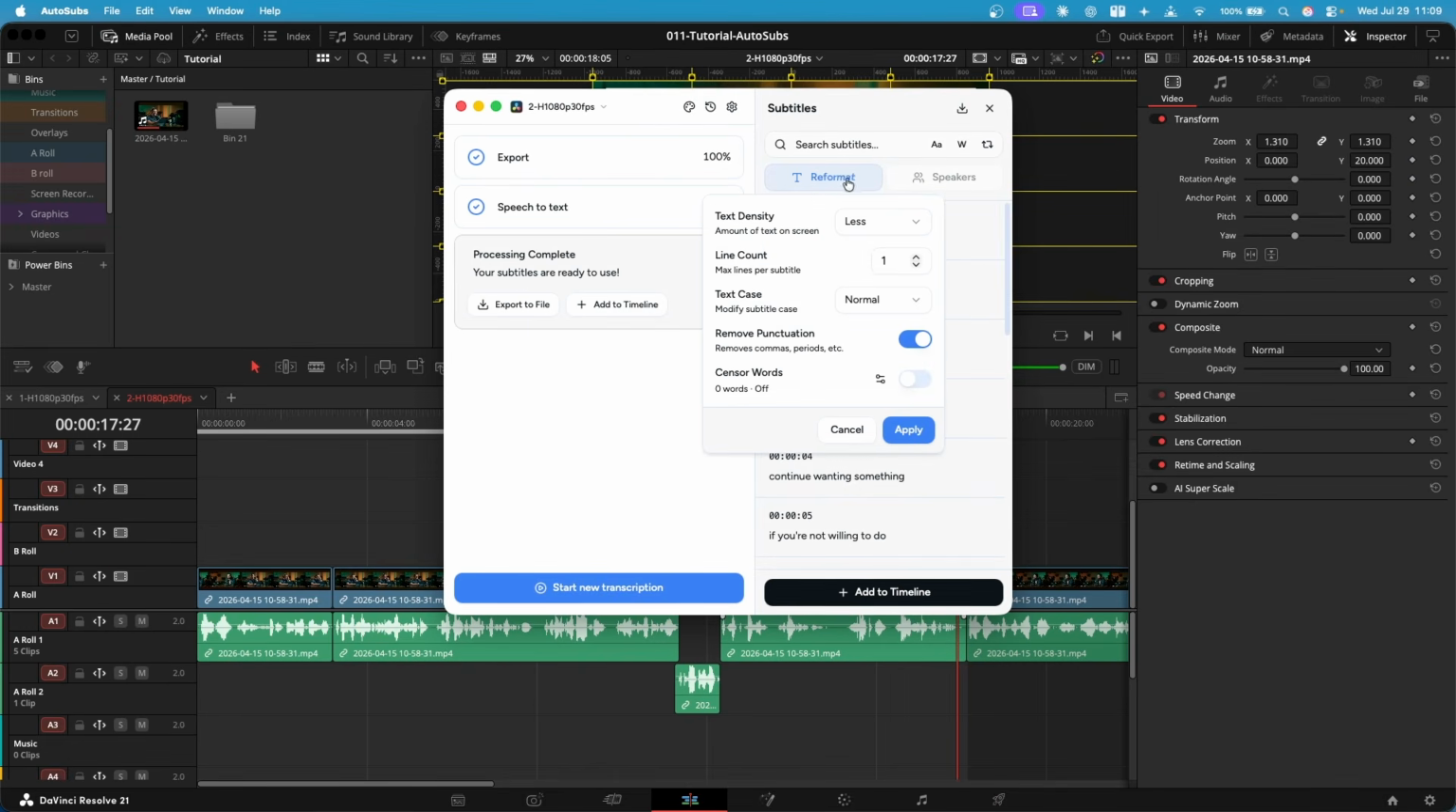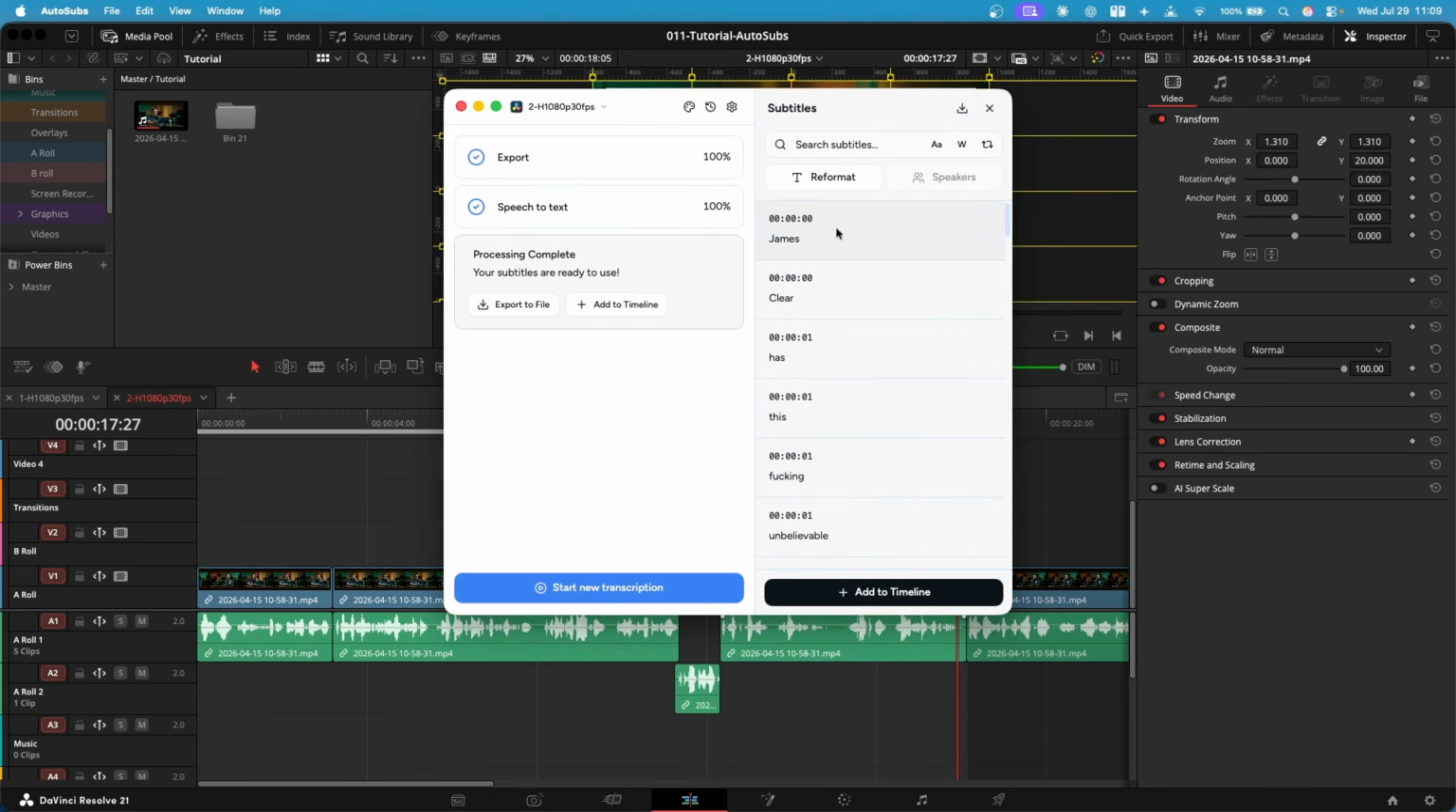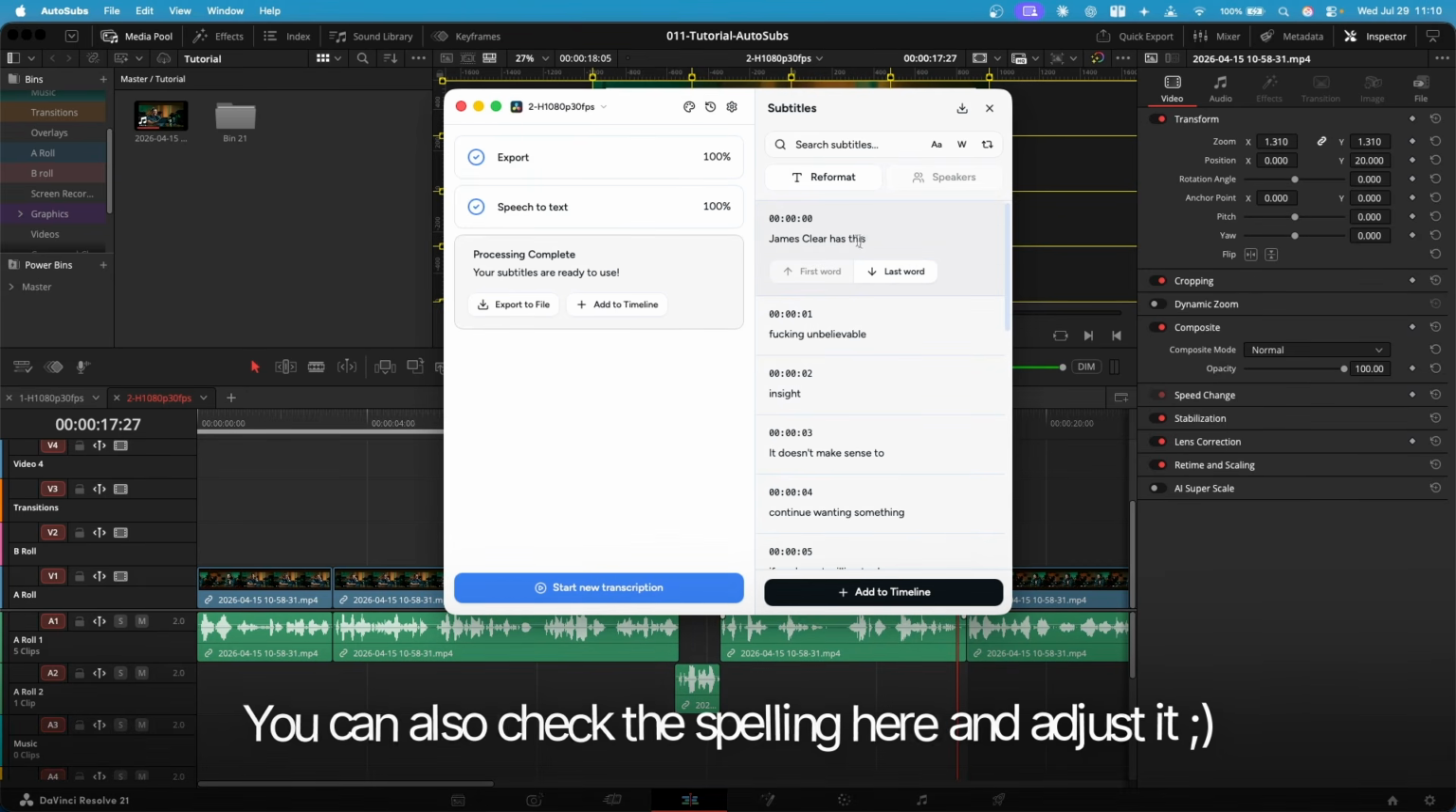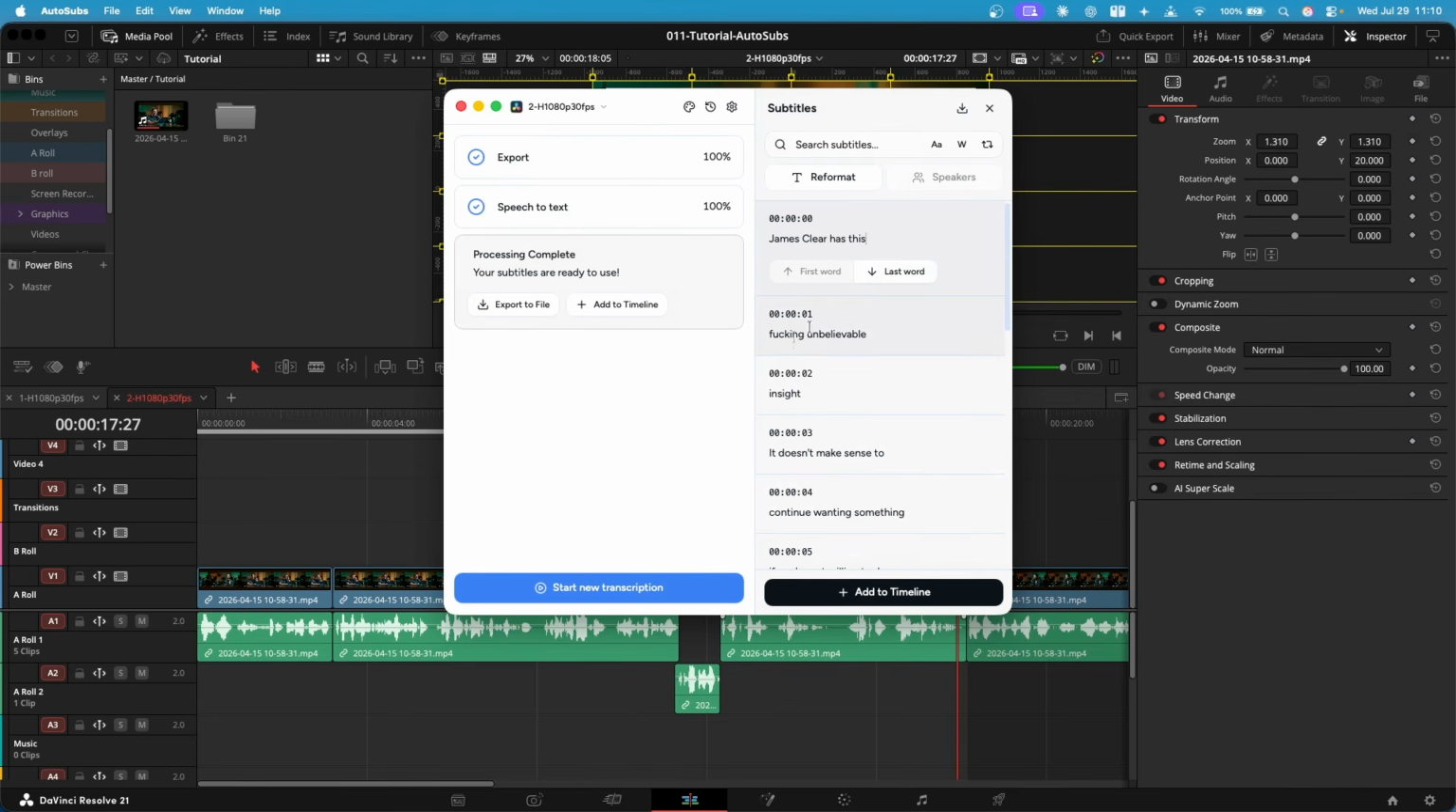As I said before, we have this reformat section also here. So we can change it after the transcription is done. We won't need to transcribe everything again. We can change, for example, the text density to single word, hit apply, and as you can see, everything changed. If you also click on a certain caption, we can move the words pretty easily. If you know that, for example, you want both of these words here, you can just go like so, and it automatically moves it to the line that is on the bottom. And for example here we can move it up.